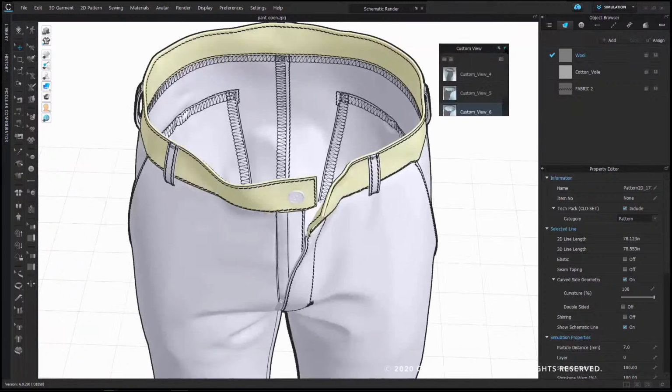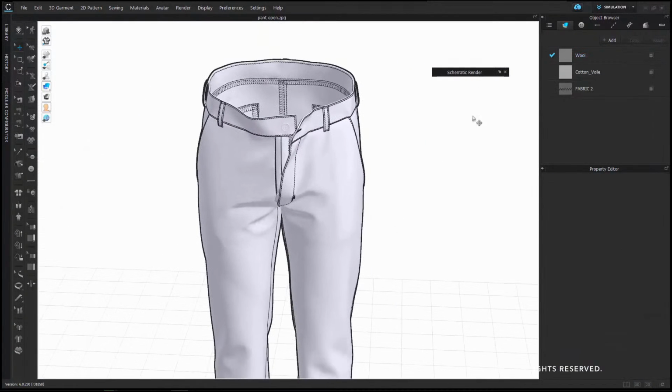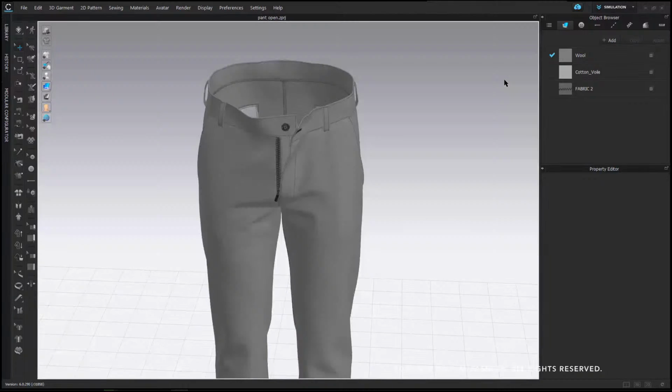To turn off and get out of this schematic render view, simply hit the X icon to exit, and this is the schematic render.